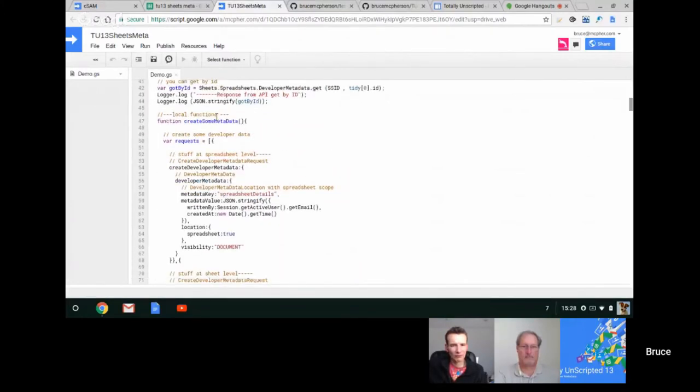So this is the function here. And like everything in the Sheets API that updates, it actually does it in batch. So in other words, you don't do it one thing at a time, or you can, but you typically don't. You make up an array of requests that you want to perform and make one request to the API, and it does them all at once in sequence. Exactly the same as the Slides API as well, which we talked about earlier on.